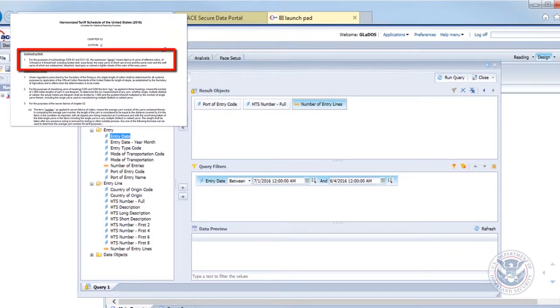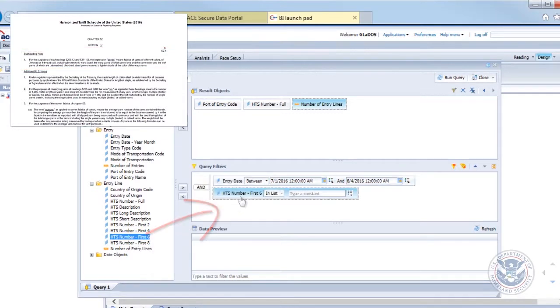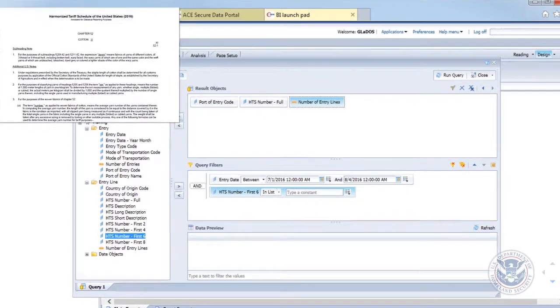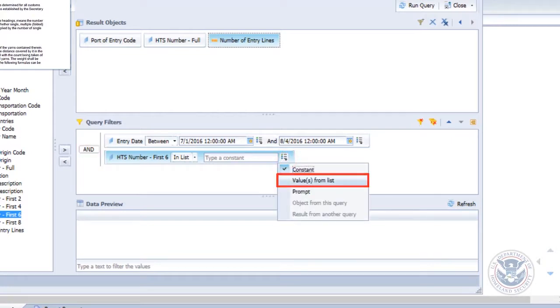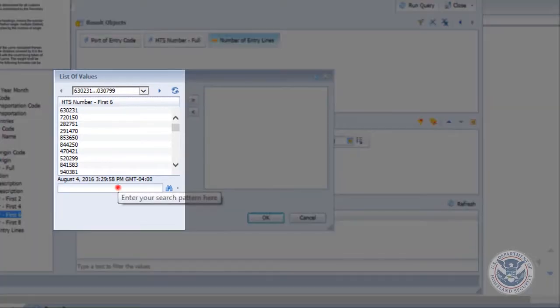So for the first item, subheading 1, I know that I can find this harmonized system code in the HTS number first 6 object. Let's drag that and bring it into our query filters. When I do that, you'll see that the HTS number first 6 object is going to nest with the entry date object with an AND operator. Let's choose that Define Filter Type button and select Values from List. And remember, I can use that search bar in the bottom left-hand corner to find values that I partially know.